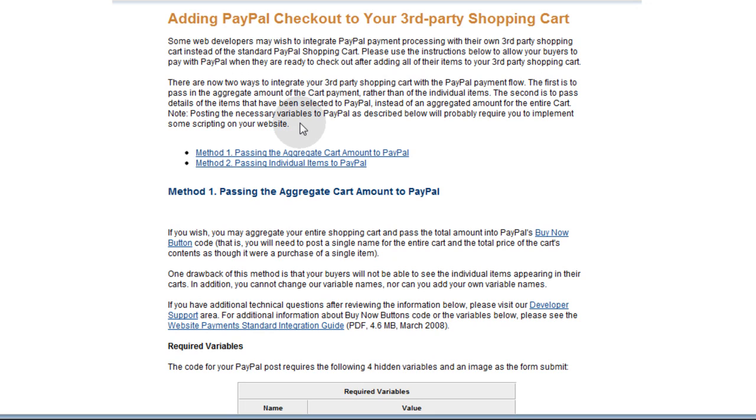And there's two ways to go about it. Method one is passing the aggregate cart amount to PayPal. We're not going to be doing that. We're going to be using method two, passing individual items to PayPal, because I just think it's a little more challenging, it gives them a nicer list, and it'll give you a more comprehensive list as well.